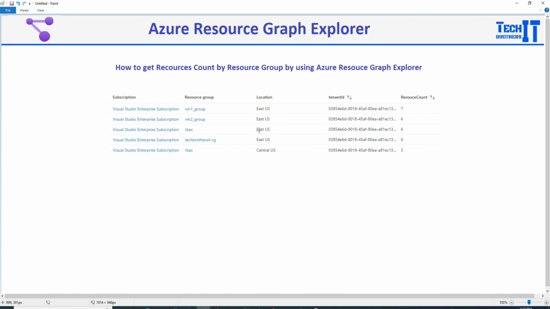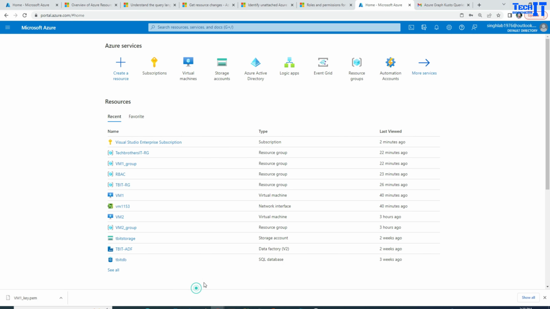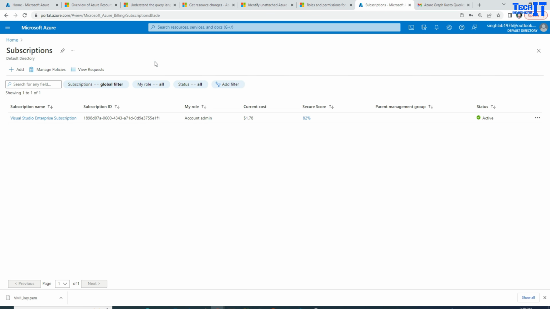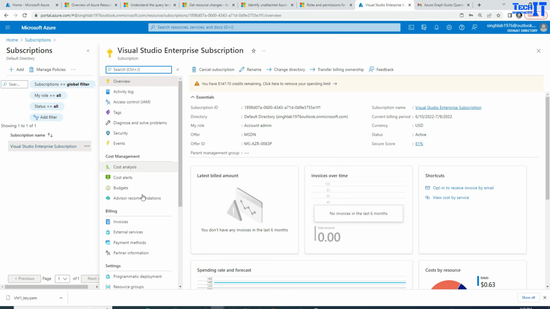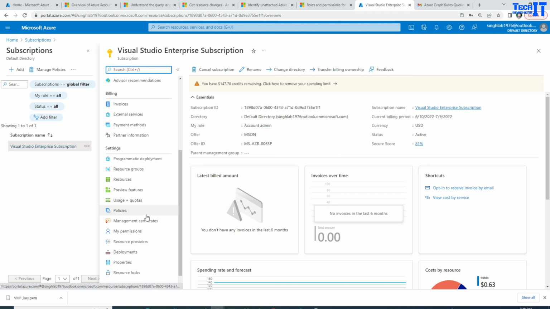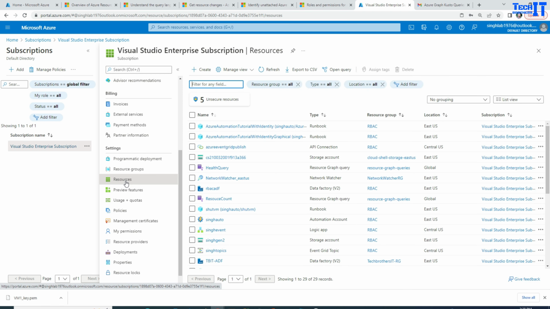That's why. Now what I'm going to do is get you some information directly from the portal and show you in a graph, and then we are going to use the query to get the same information. So first of all, if you are on the Azure portal, you can go to the subscription, and here in the subscription you can go all the way down in this tab, and go to resources. Here click on resources, and it is going to show you all the resources in your subscription.